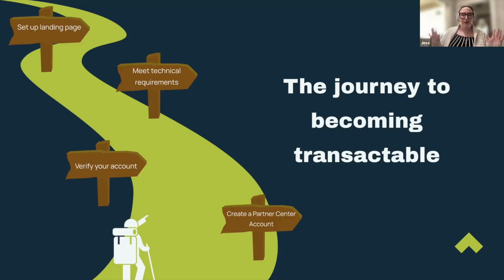So the first step in anything is to set up an account on your marketplace center, right? So we're going to create an account in Partner Center. And this account, think of it as your home base. It's where everything is going to live. It's where your listings are, where you're going to transact, where you're going to send out private offers. Everything is going to live in here.